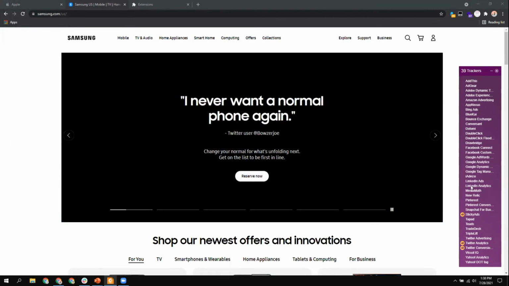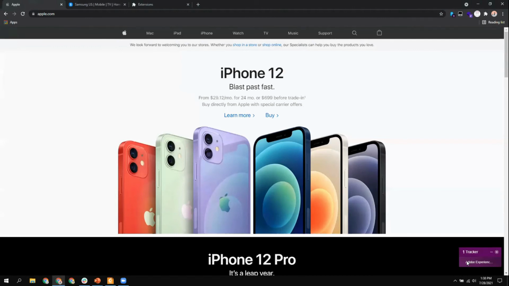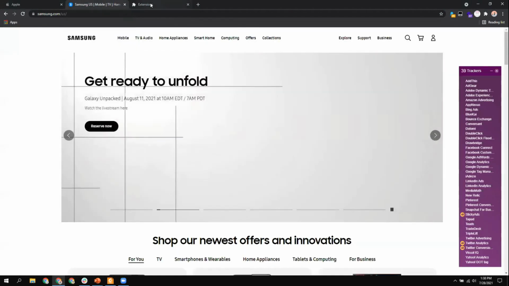So this is Samsung. We can see the number of trackers here. And here we have Apple.com. Again, there's only a single tracker listed down here. So that's a good example of kind of the techniques being used by each company to get conversions or purchases by their visitors.